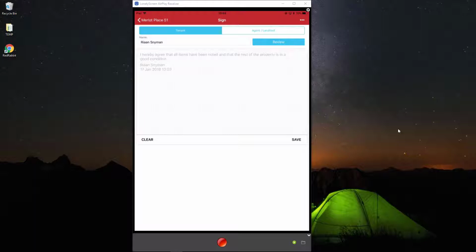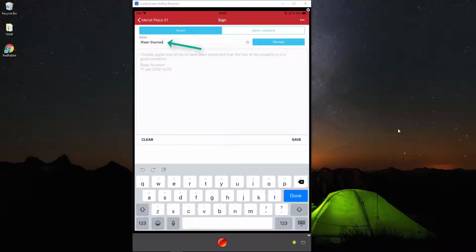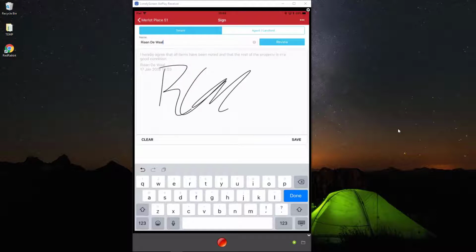And here you can specify the name of the signatory, so the person who's actually going to be signing this inspection. So you can change that. Let's say it's Rian Deval. Maybe it's the friend of the tenant. So he's actually going to sign the inspection. So you can see it updates on the signature space as well. So now if Mr. Rian signs this, his name and the date and time will be stamped on the signature.